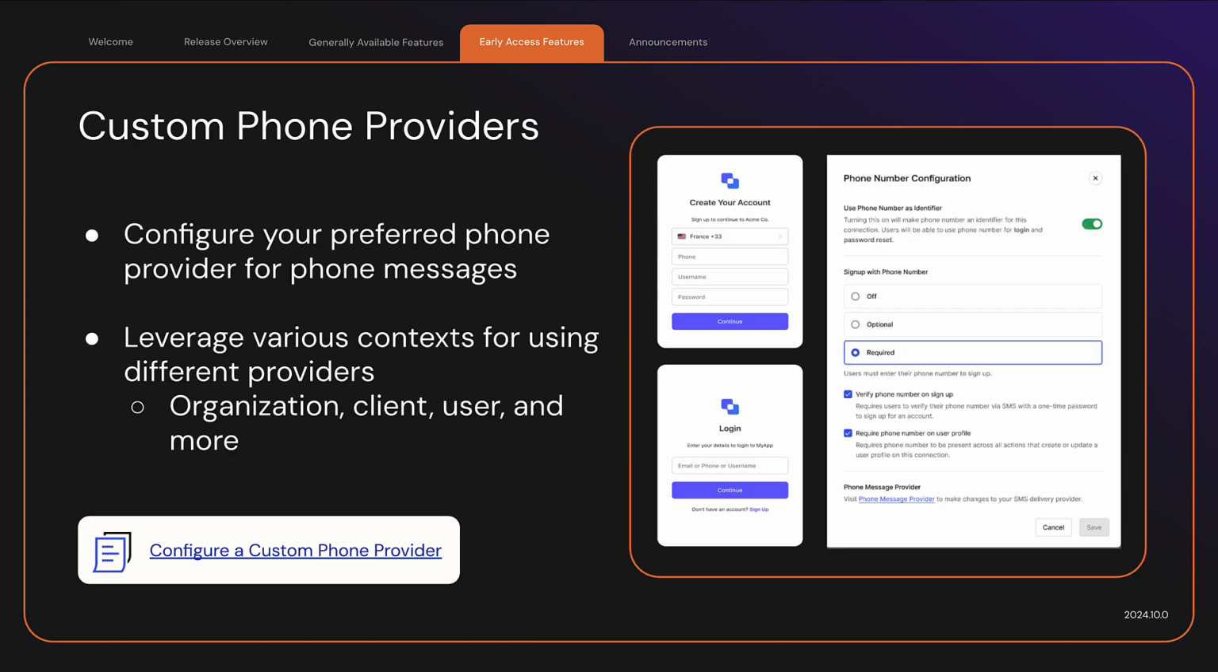We're excited to announce that custom phone providers is now in early access. With this feature, customers can configure custom phone providers and customize phone messages associated with using phone number as an identifier. Using a custom phone provider for multi-factor authentication and passwordless phone messages is planned for a later release. This early access release enables you to configure your preferred phone provider for phone messages, leverage various contexts for using different providers, including organization, client, user, and more.